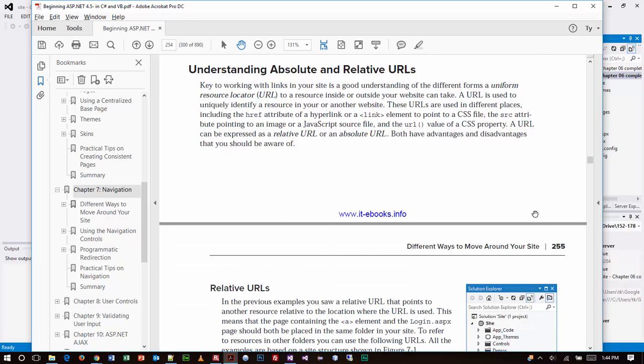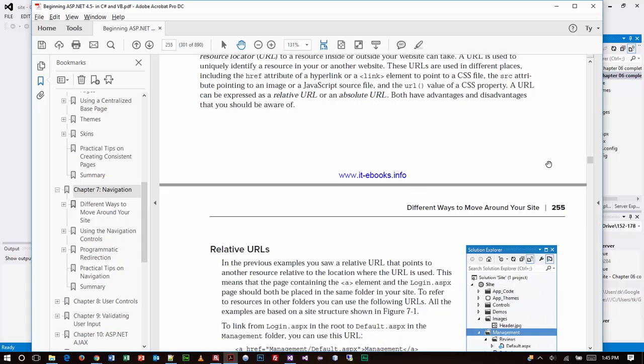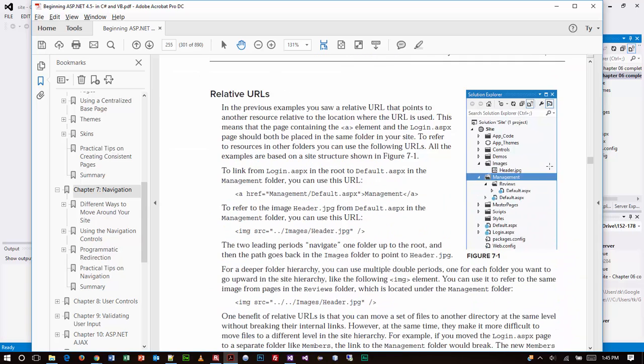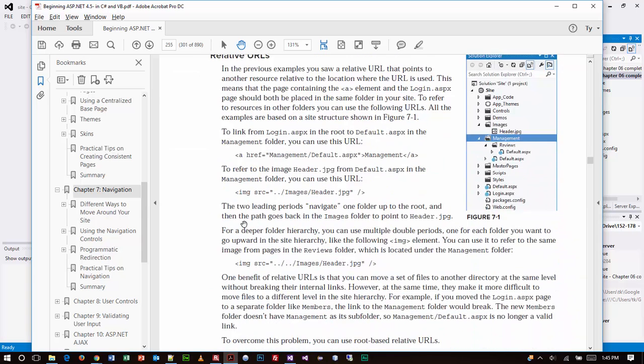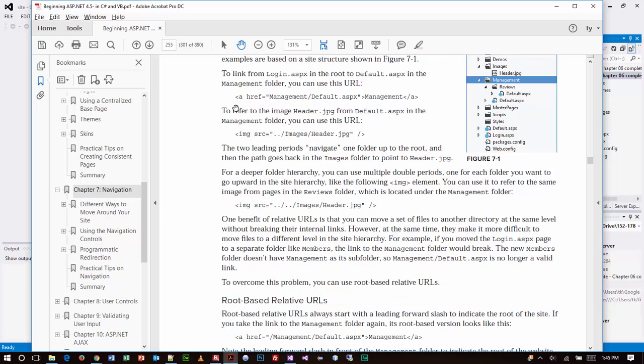All right. I know you guys probably know this stuff already. You know what URL stands for, and you know how to link from pages to pages or pages within a site and how to navigate up and down folder structure. But just in case you don't remember, you can link directly to a file.